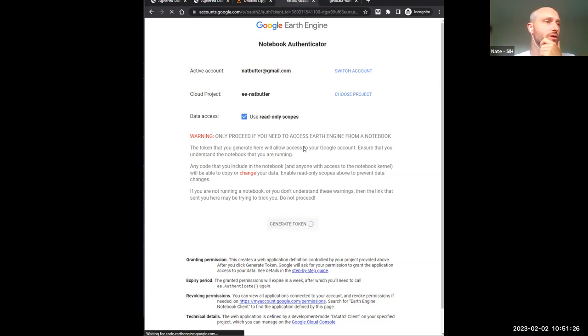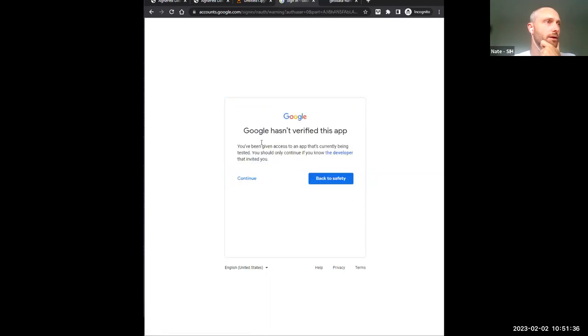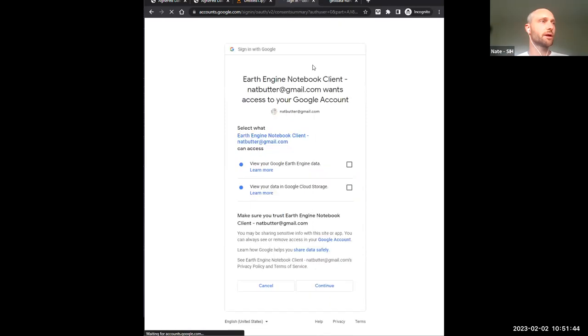And then we'll get a few more options. I think it'll ask me to log in again. Which account do you want to use to authenticate? So I pick my account. And Google hasn't verified this app, so that's saying it's not a Google app, basically. Do you trust us as developers that we're not doing anything funny? So I click continue there.